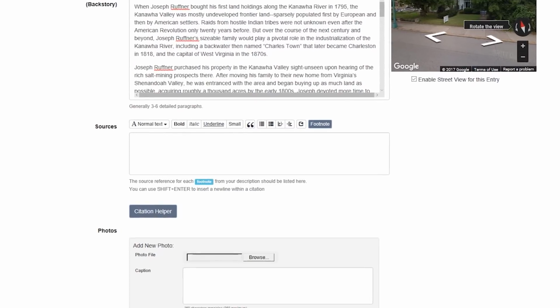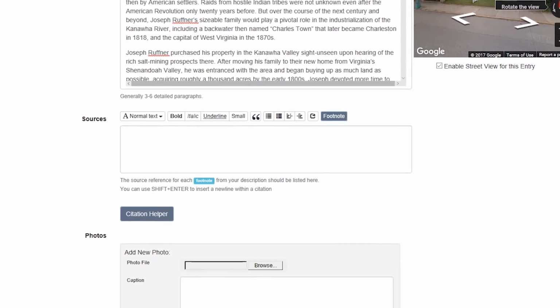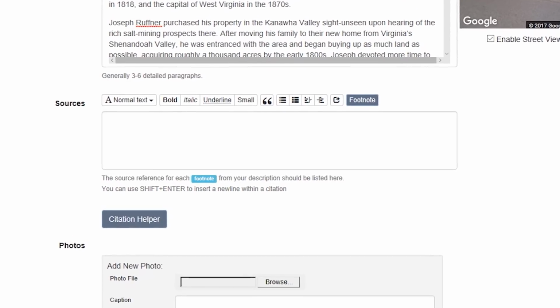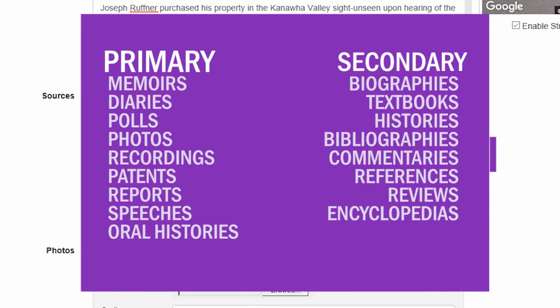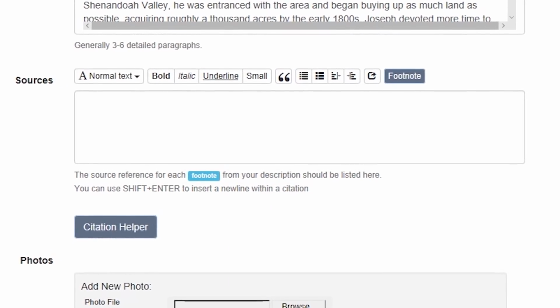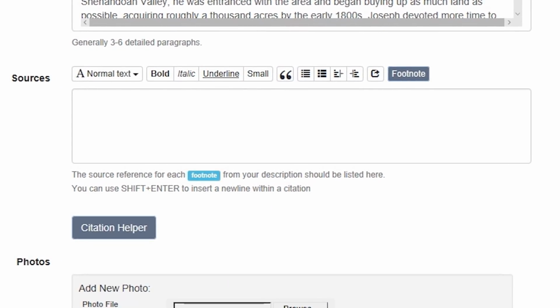As mentioned in previous videos, our goal is for each entry to offer a concise and compelling narrative drawn from the best available primary and secondary sources. We also want to connect the public to those sources. The good news is we made it very easy to cite sources in Clio.